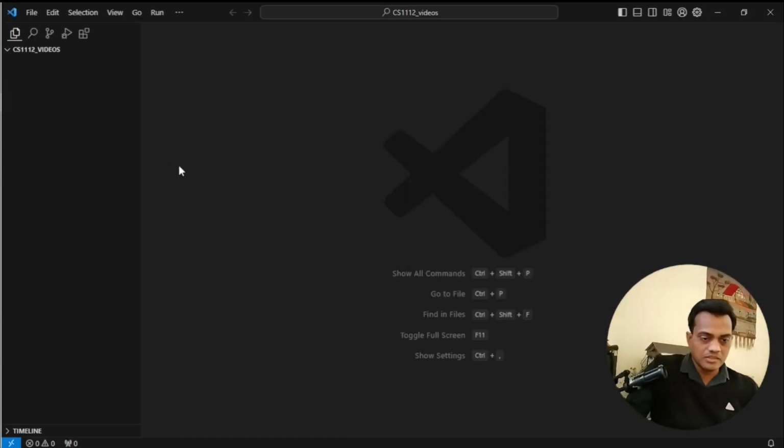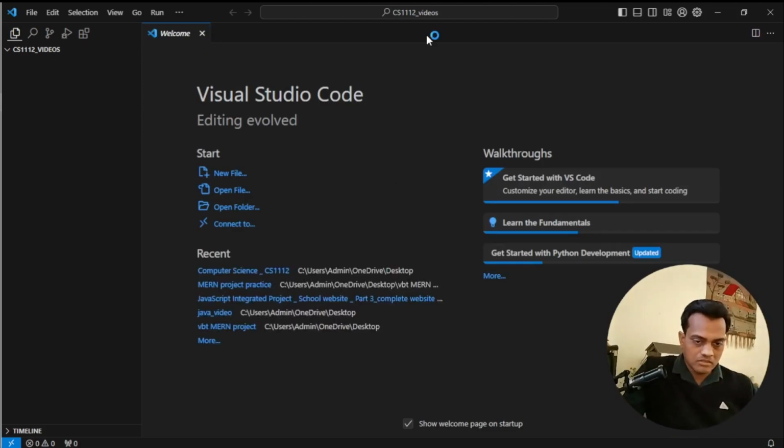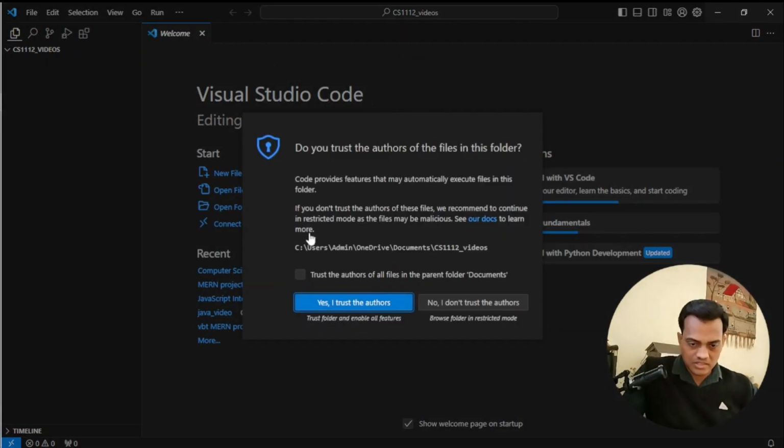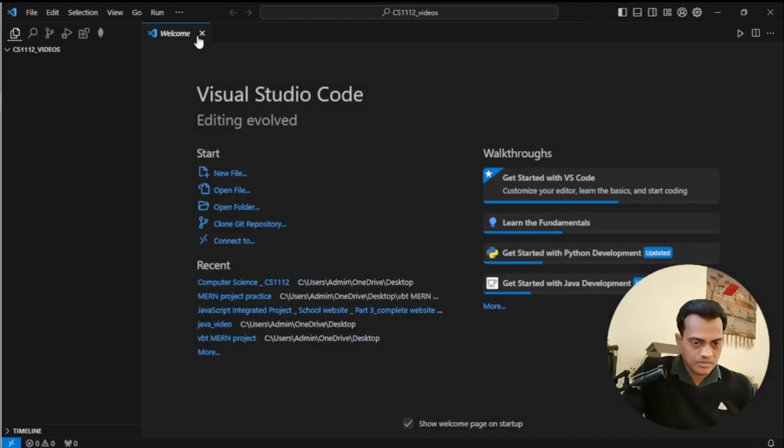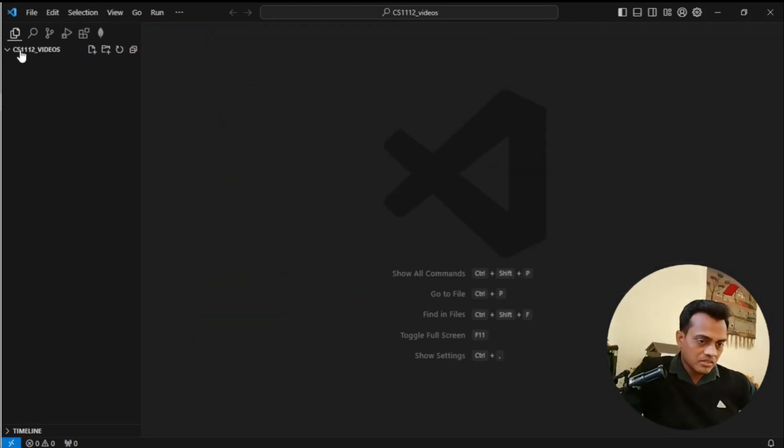So here you can see that it is a welcome window. Basically I have to click on "Yes, I trust the authors," and then I want to close this welcome window. So I will click on the close button. So CS 1112 videos is there. This folder is there, and basically it is empty.